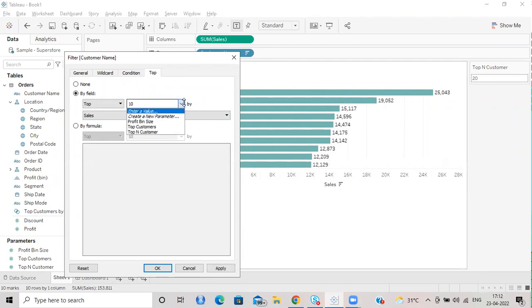So if you click on the drop down, you see there are already the parameters that are available. What we created now is the top 10, top N custom. So that top N is available. Now this is dynamically capturing. So now the value is what? Top 20. Top 20 what? Top 10, 20 customer name by sum of sales. This is how you should read.